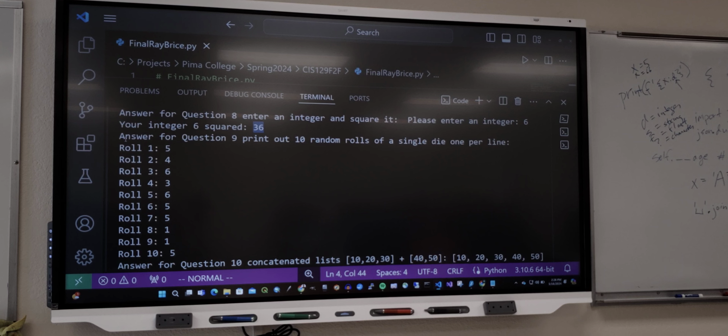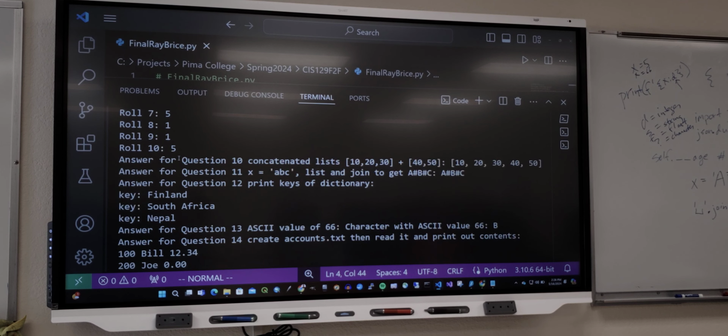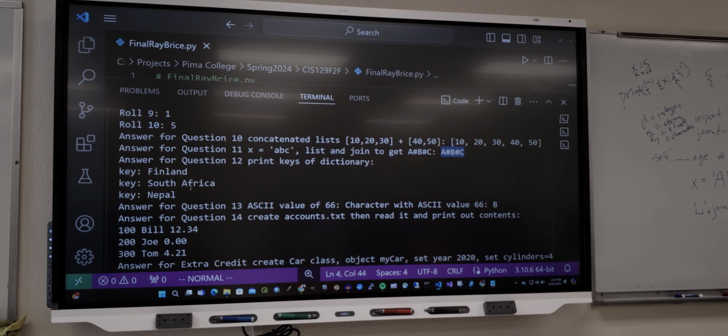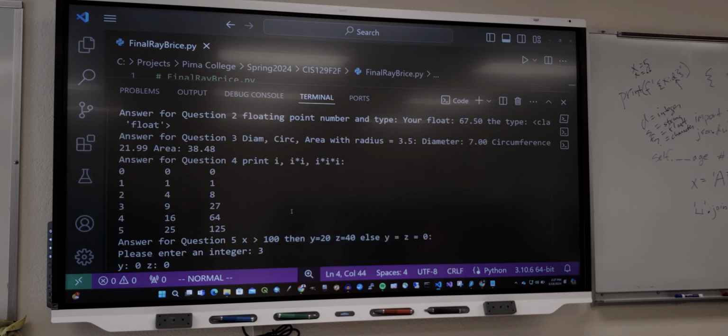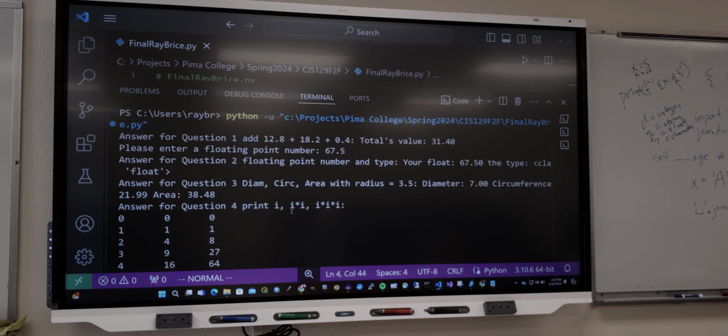And then I printed out 10 random rolls. I printed out the sum of the concatenation of the lists, the joins, the keys, the ASCII value of 66. I wrote to a file, read it back out, and printed it, and then my extra credit. Man, just finished right on time.